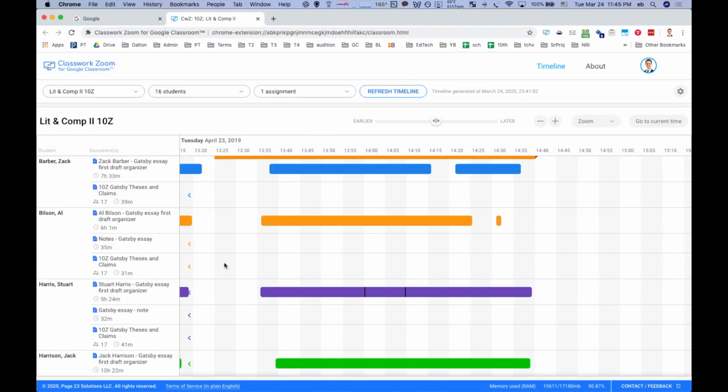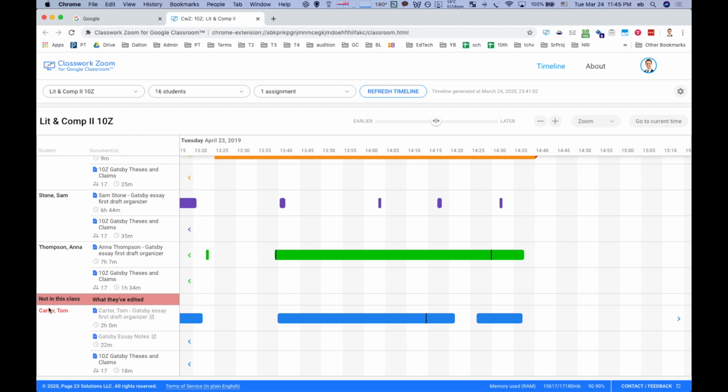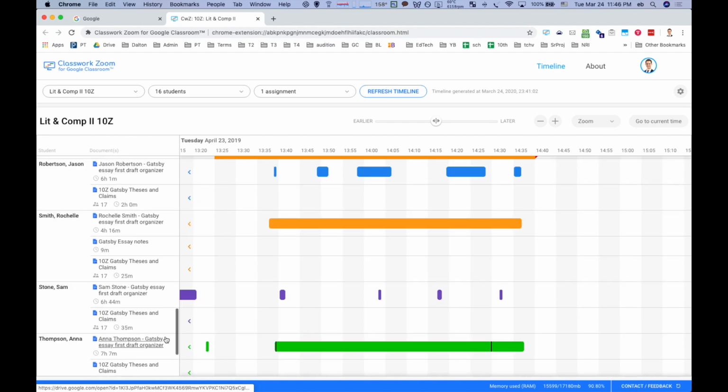So I'm going to go down here, and you can see there's also a category not in this class. And so basically he was in the class and he changed schools. And so when he left the classroom, then his documents became removed documents. If someone removes a document, even though they're in the class, then you can still see those as long as the document remains in the folder for that assignment in your classroom folder.